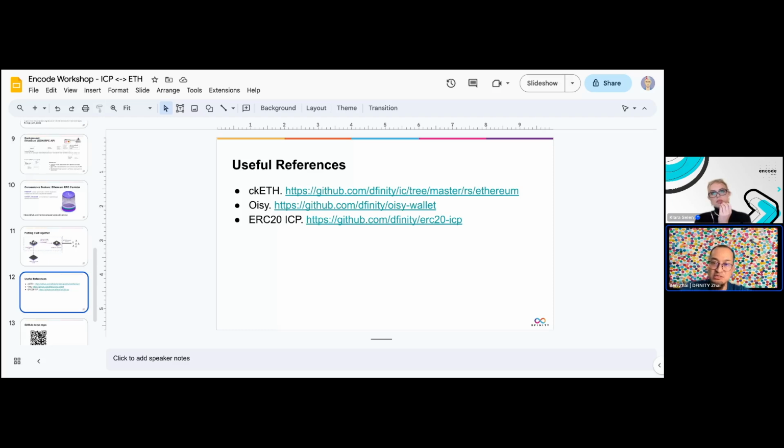And it also uses threshold ECDSA to generate signatures, and the EVM RPC canister to write data to Ethereum. I think it reads, it doesn't write. Yeah, to read data from Ethereum. So it would monitor Ethereum events.